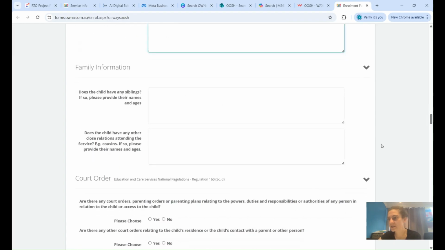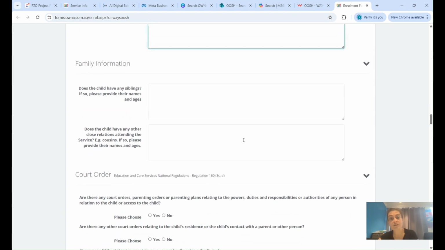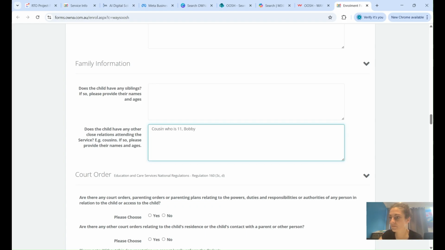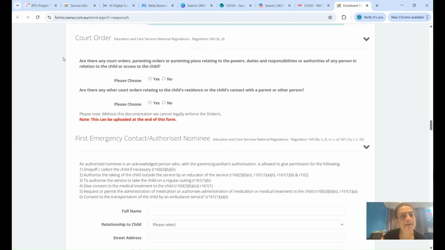Siblings, I've already mentioned the siblings up there, that's fine. Any close relations attending the service? Well, they do have a cousin who is 11, Bobby. Okay, court orders. There's not a court order, but to say a parenting plan, and we do actually have that in place. And it's just good for them to know. Are there any relating? No. There's not a court order, but there's a parenting plan in place.